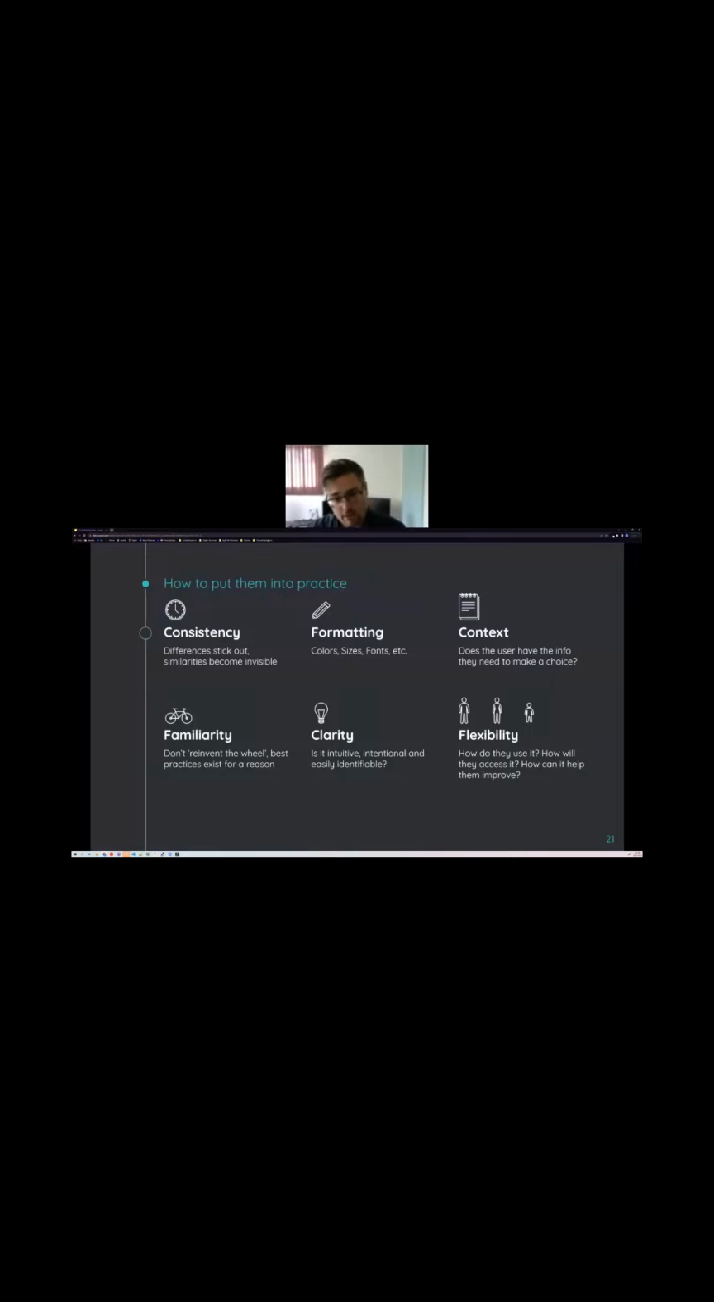The next point here is clarity. So is it intuitive, intentional, and easily identifiable? Those are some big words, but basically, if I go to a page, do I know what the things mean on that page? If we go back to that example of Mun's website, a lot of those little menu sections had great explanations of what they are. However, they're still very high level.